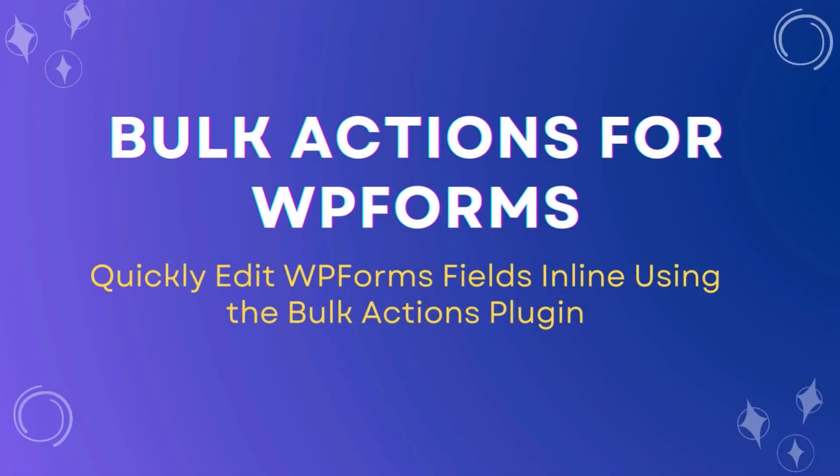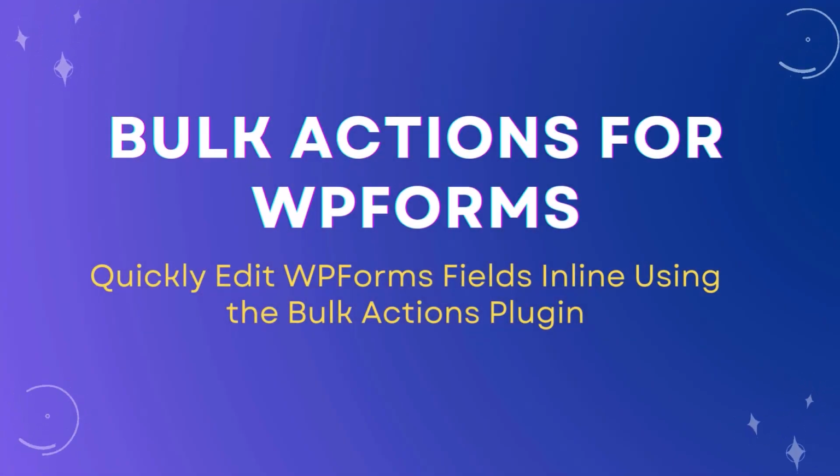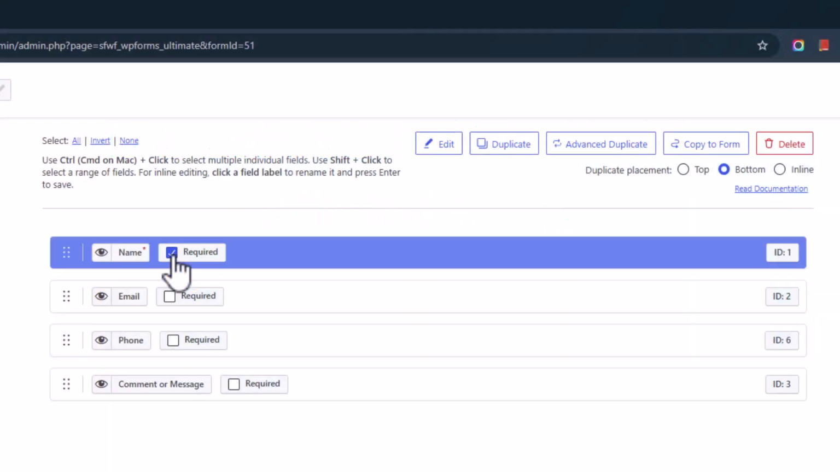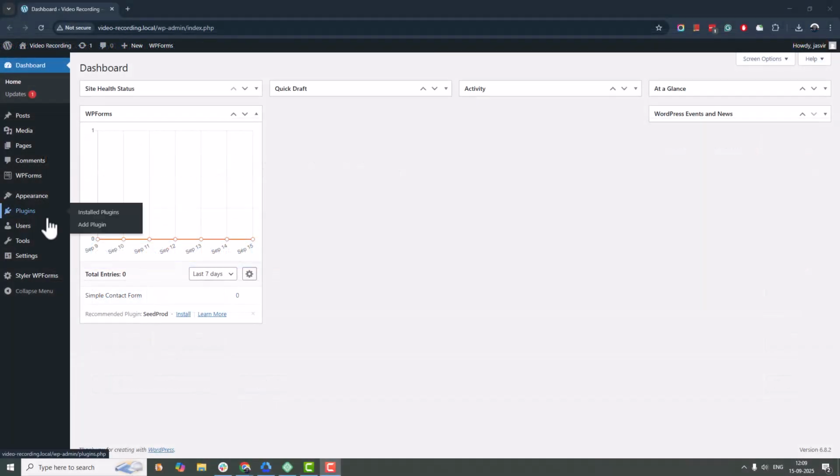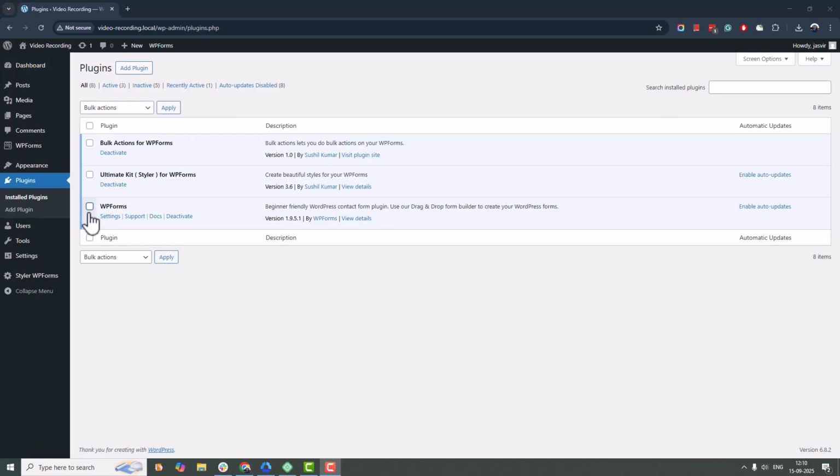Hi there. Let's explore the inline edit feature in bulk actions for WPForms. It's the fastest way to tweak labels, required status, or label visibility right from the panel. First, make sure the plugin is installed and active.